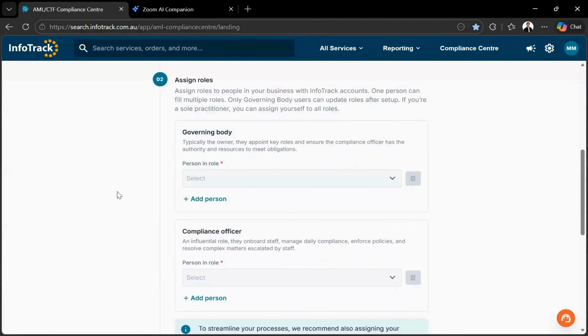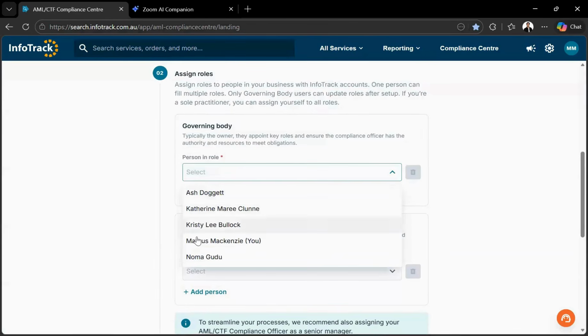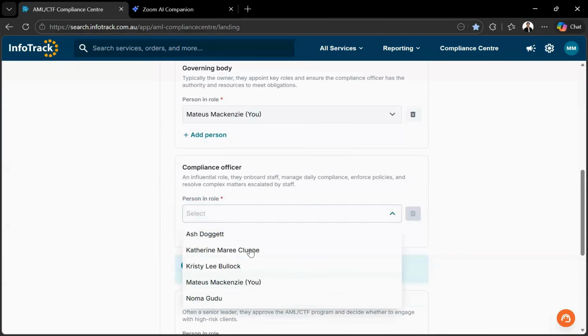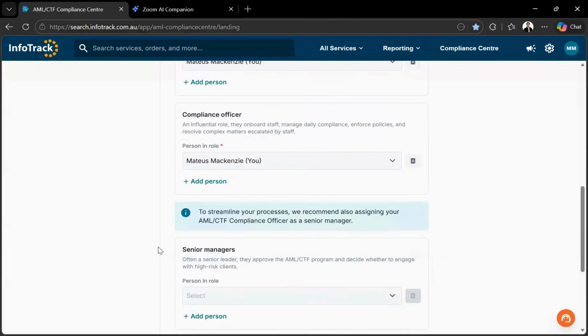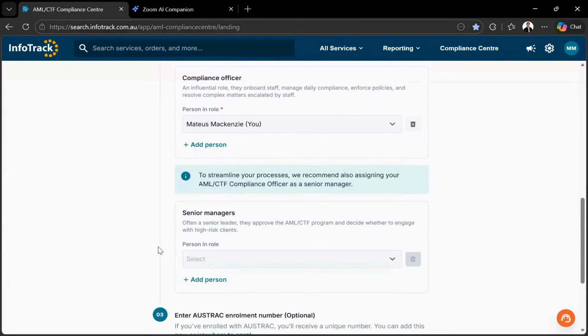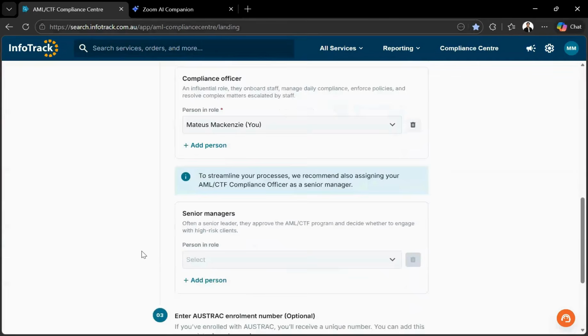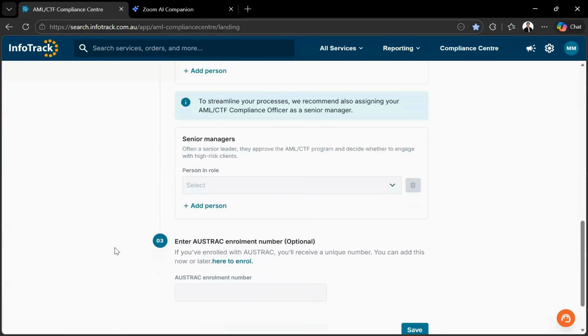Next up, we need to assign some key roles. So we have the governing body here. They're typically the practice owner, and they appoint the key roles. We have the compliance officer. They manage the day-to-day of compliance and resolve any complex matters that may have been escalated by staff. I'm just going to make myself both here. And if you are a sole practitioner, you will be all three, essentially, governing body, compliance officer, and senior manager. Senior manager is that final sign-off on whether to engage with any high-risk clients, but that's optional to add them in.